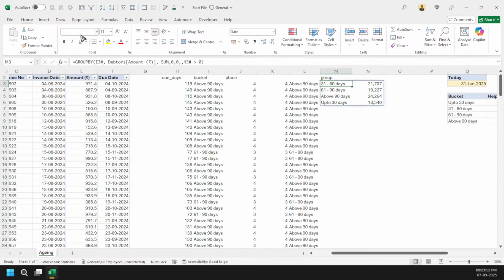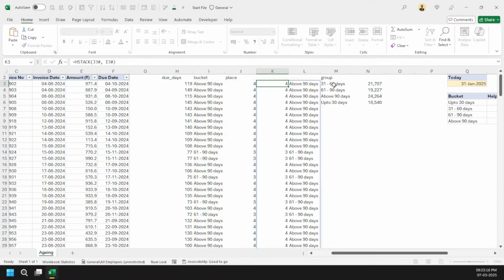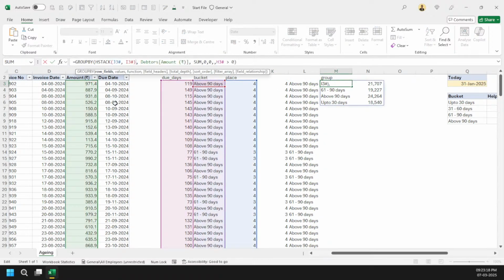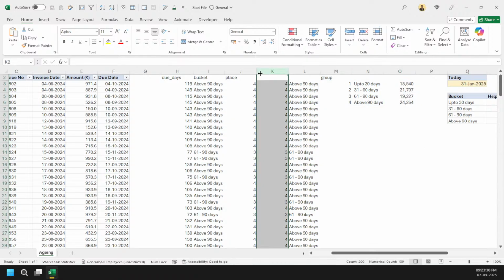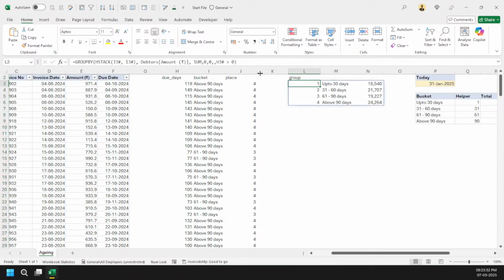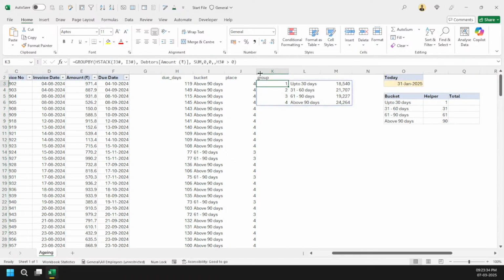So we are coming here. I want to copy this formula here. I will place it here. And now just see here, right? I'm sorting the things properly. So that's how you can use these things. Yeah. And because I don't need this one now, I've grouped them properly. The only thing is that I don't want these 1, 2, 3, 4 values.